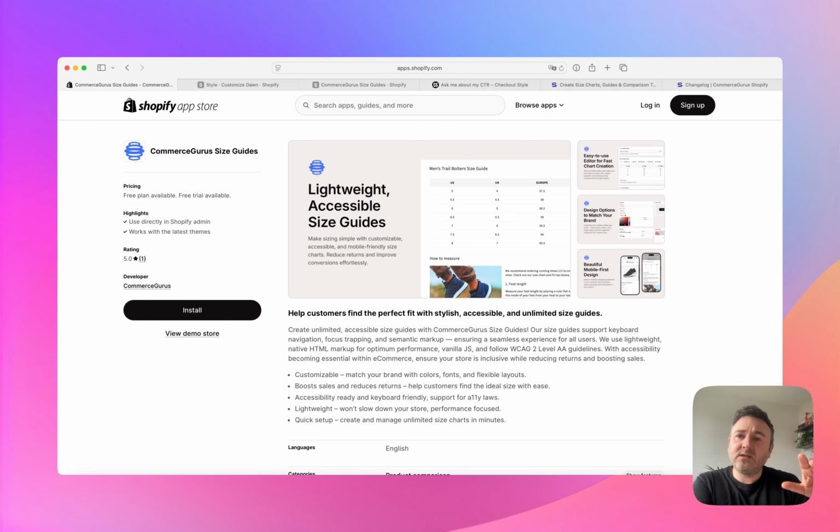When we started looking at size guides apps for Shopify, we were surprised to see many of them were not built for Shopify. They were really slow and they weren't accessible. So they did not use native HTML. They weren't keyboard accessible. And they weren't really designed for the latest legal implications as well, such as the EAA and the ADA, which are coming into force. So we wanted to build a better size guides app, and here it is.